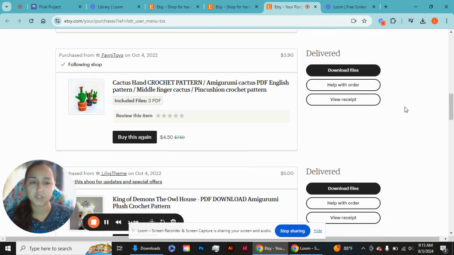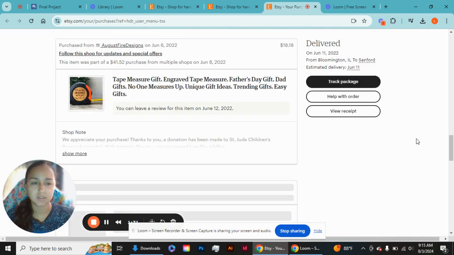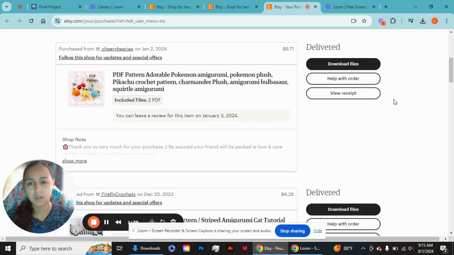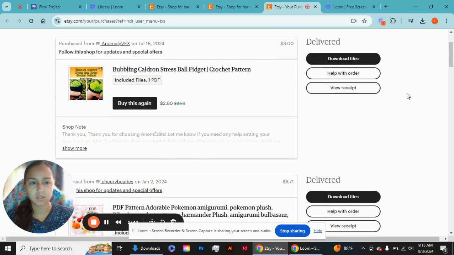For all of the purchases, you can do things like view the receipt, get help with the order. For physical items, you can even track your package. But today we're going to be looking at digital content, which here's some right here, and you're going to be clicking the Download Files button.